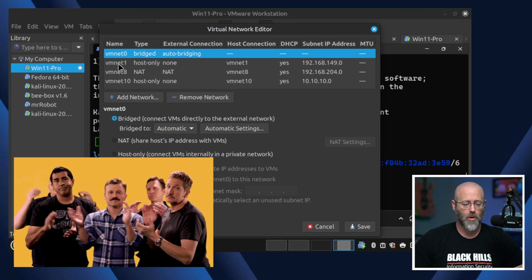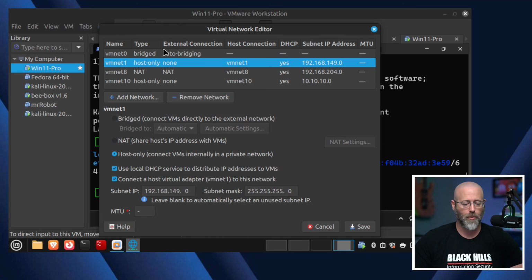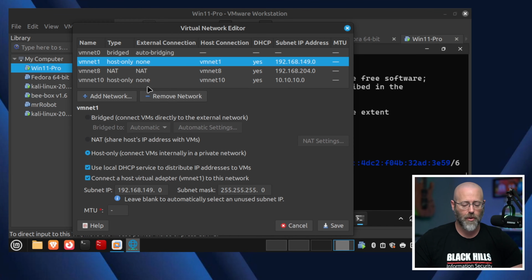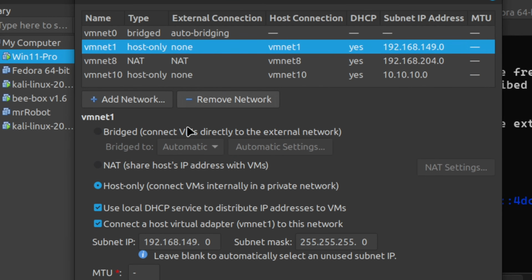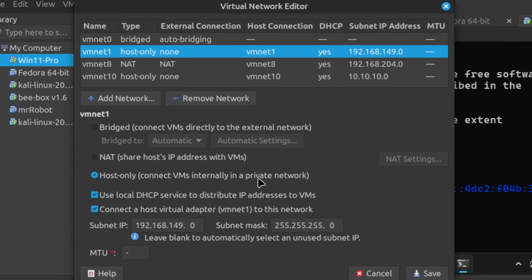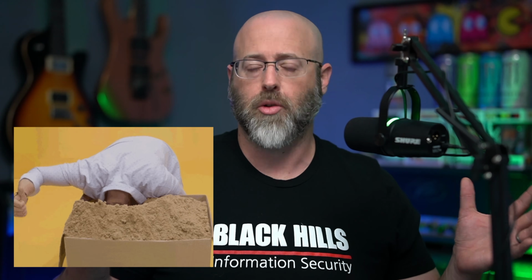All right, so we had that because remember, we skipped over it. It was VMnet 1. Good old VMnet 1. It's called host only. Now you can see this says host only, connect VMs internally in a private network. So basically what we're doing is this is almost like a sandboxed environment. Actually, I think that would be a great way of putting it. It is a sandboxed environment. Only this host and this VM are connected. It's host only. So that's the only thing this VM can connect to is this host.